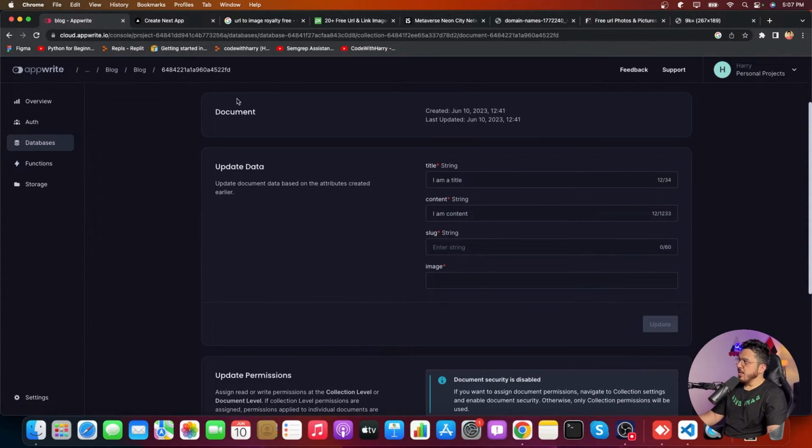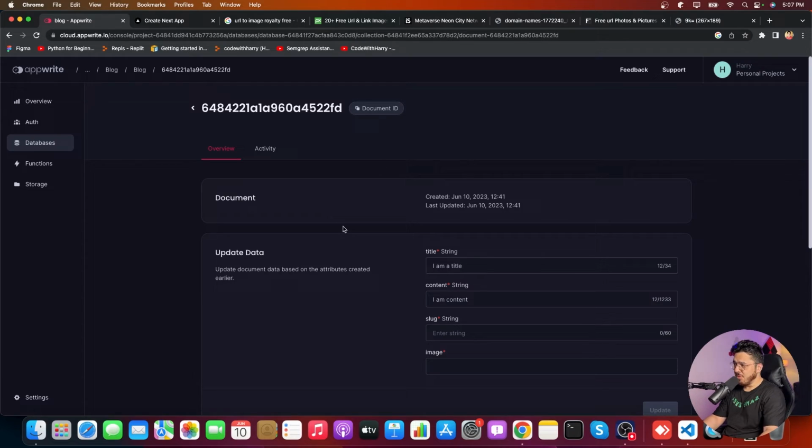So Appwrite's cloud.appwrite.io dashboard can be used as a backend if you don't have a dashboard. But again, ideally for a bigger app, you will want to have an app which has a dashboard, but you can always update data from here. You can update permissions from here, which is an amazing feature in my opinion.